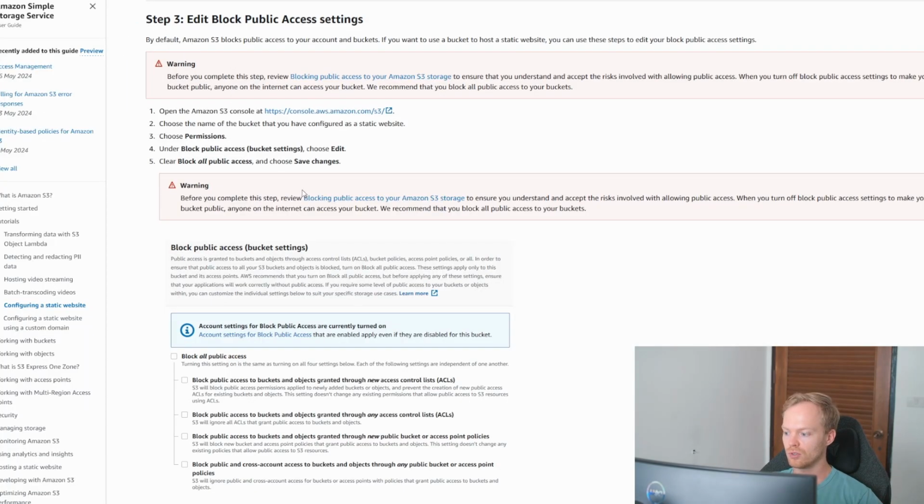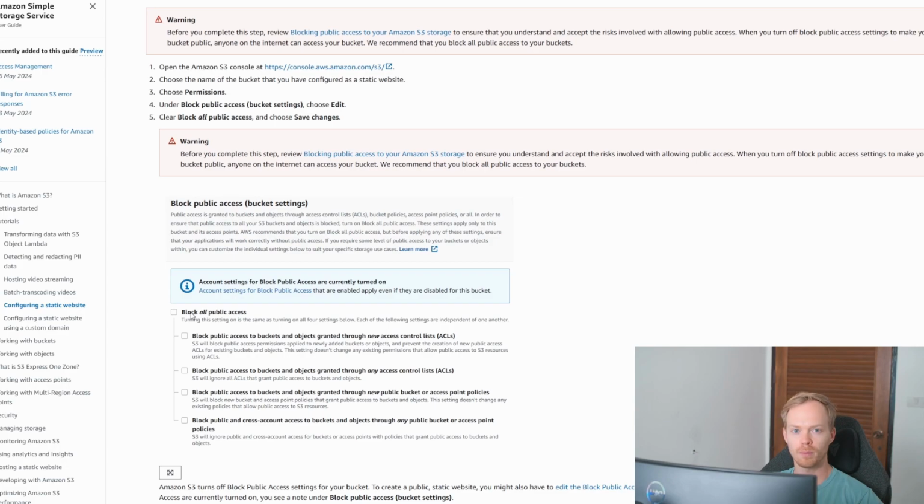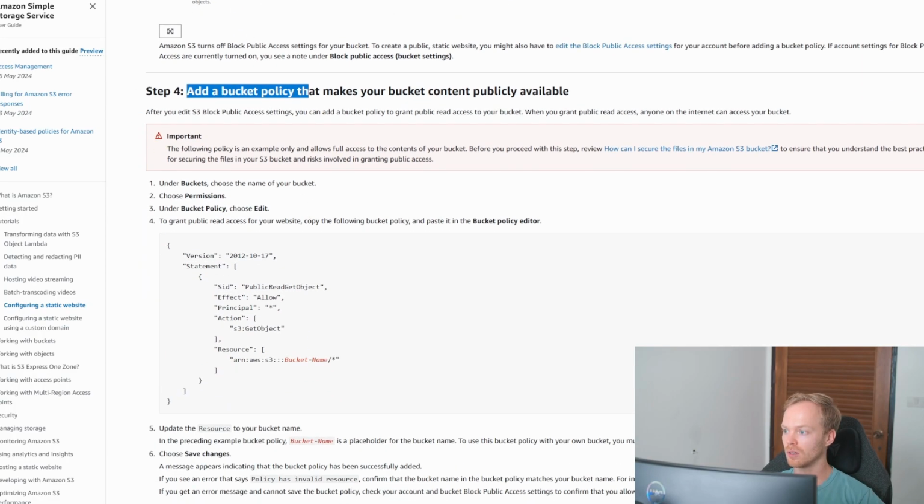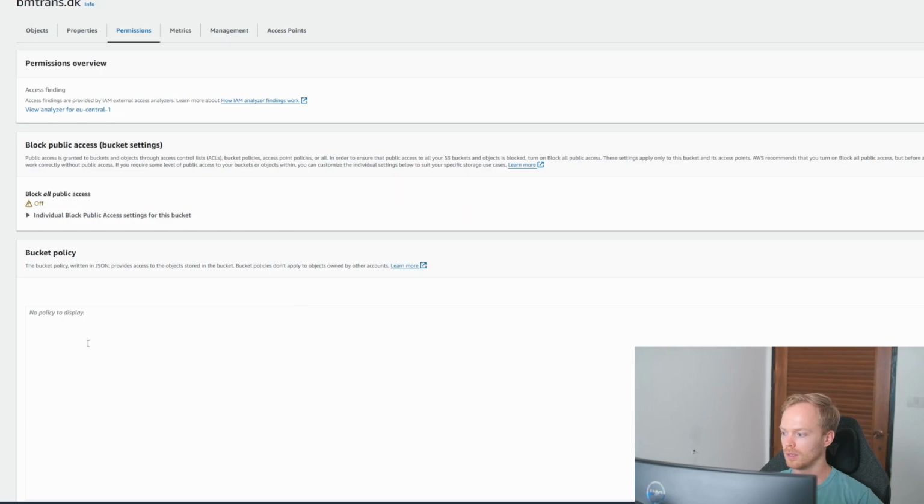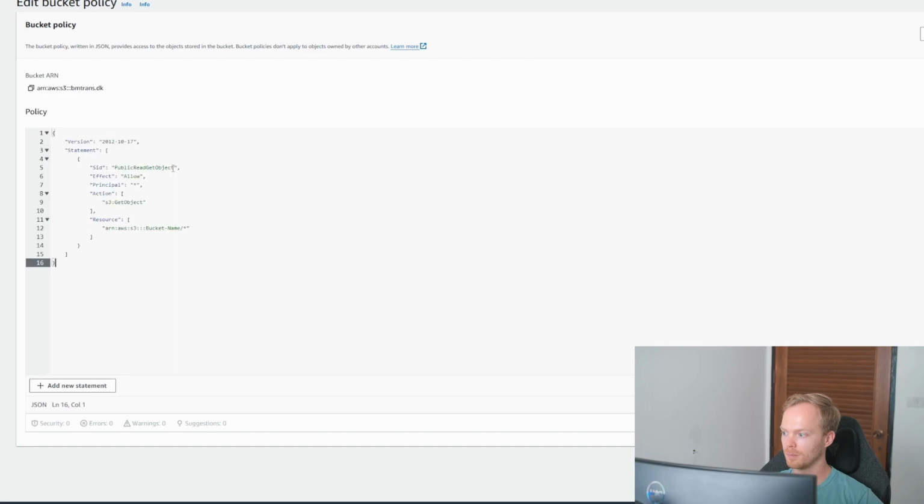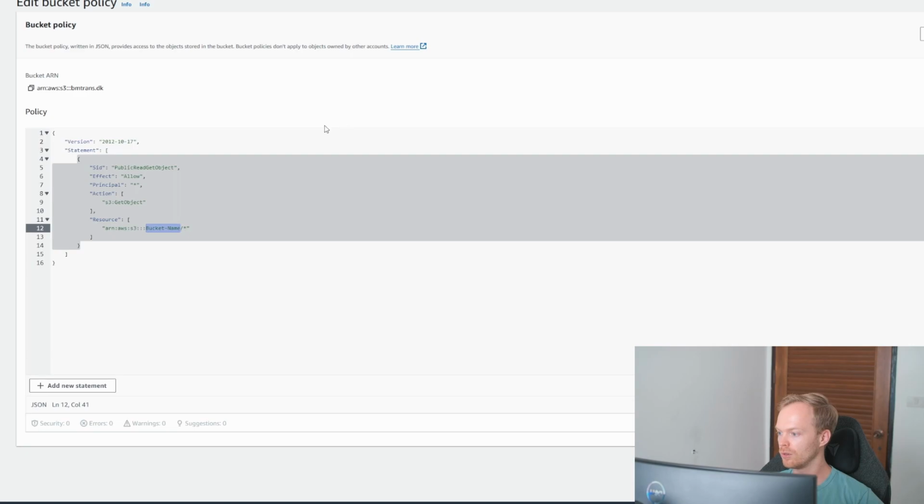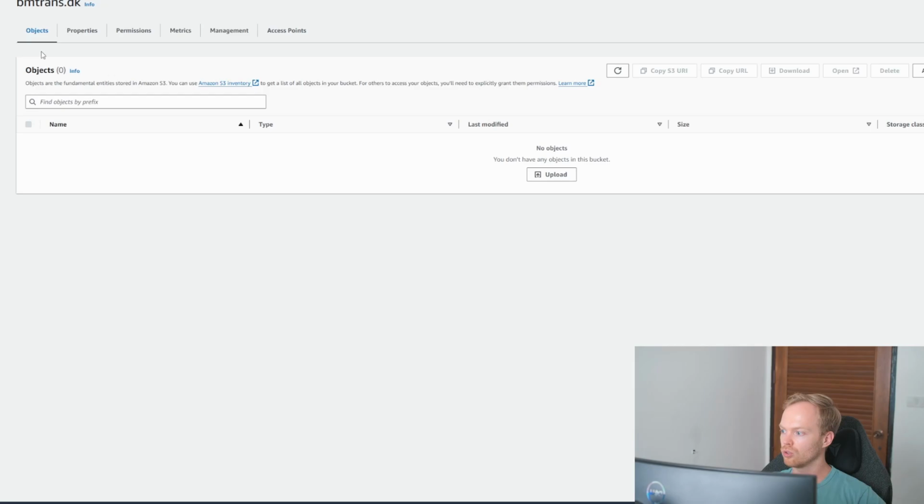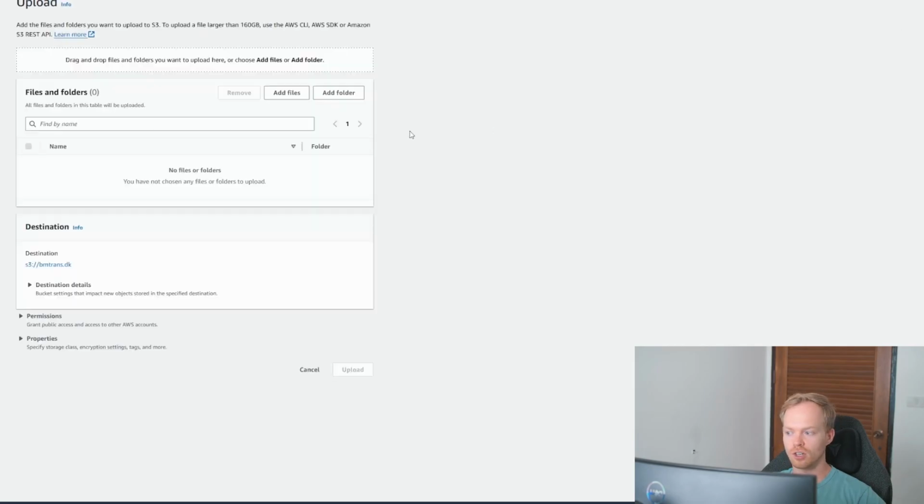So in step 3, you need to not block all public access, but if you followed the previous step, you already did that, so you can skip that one. And then you need to add a bucket policy. You need to go into this tutorial, and I'll make sure to leave a link in the description, and simply paste these strings into the bucket policy. Just click edit, then paste it in, and then put the domain as the bucket name here. Then save changes. And then you need to go to the objects and upload your index document.